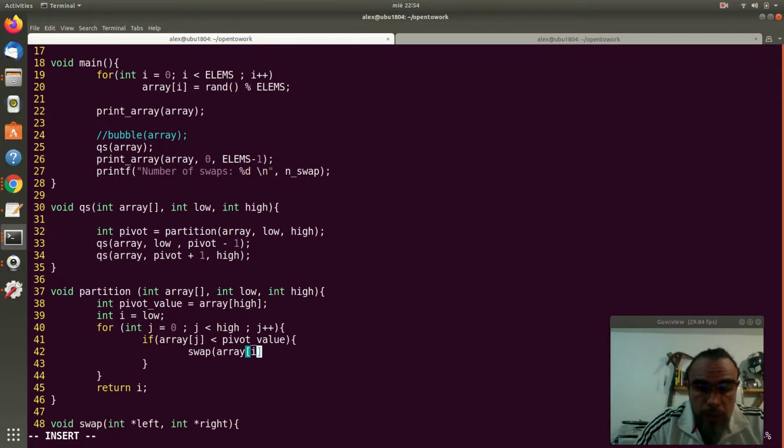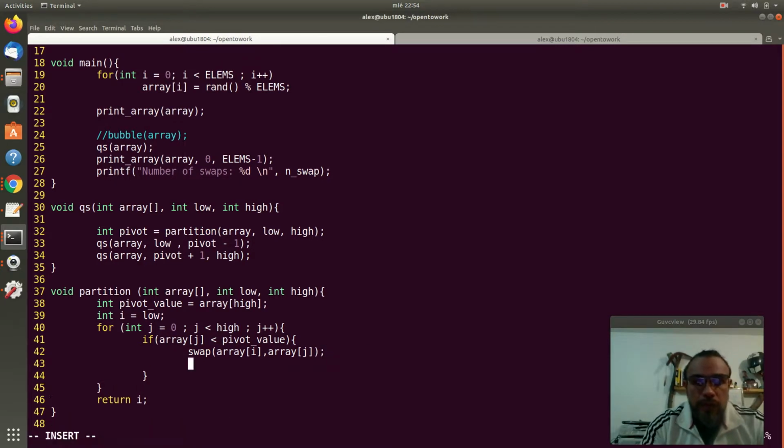i with array j, and that's it. Well, I guess I'm going to use my counter for swap to see how it goes. And that will be it. I think so. Let's see.